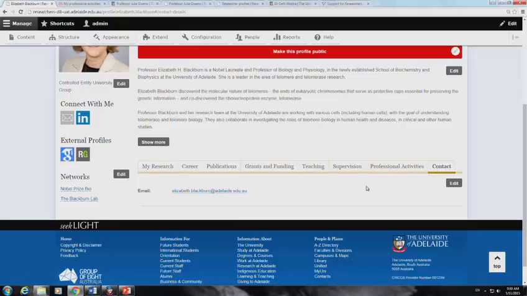So that's pretty much everything that you need to know about doing your research profile. I hope you'll agree that it's a fairly straightforward, fairly easy system to use. The fact that that information is coming directly from Aurora, so you don't have to maintain your publications manually, is going to be a real boon for you. So how do you actually get there?